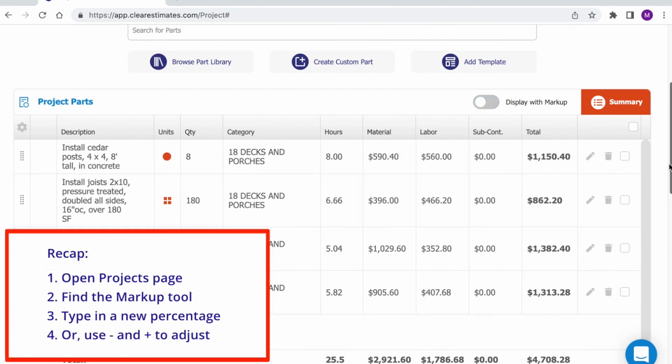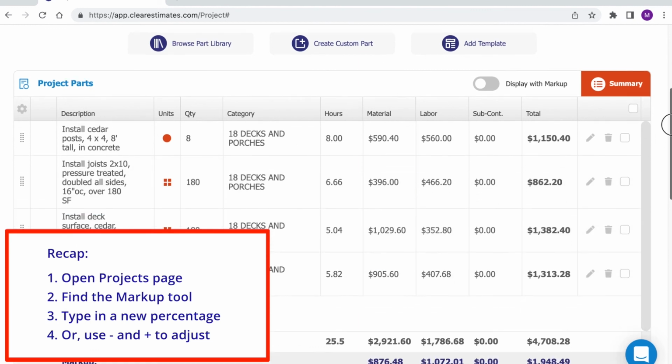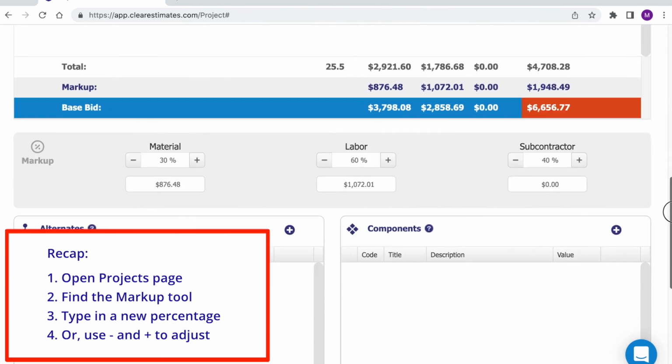So just to recap, you can set up markup first by heading to the projects page, scroll below your project parts, and add in new percentages for material, for labor, or for subcontractor markup.